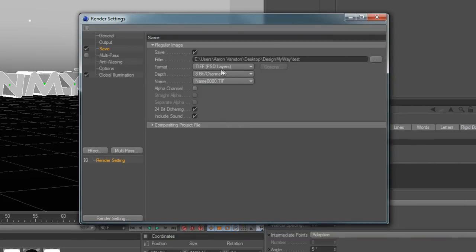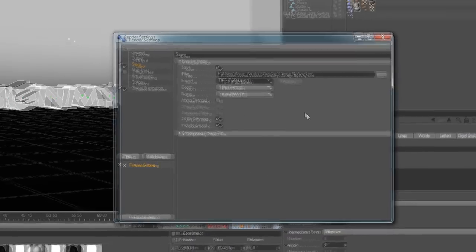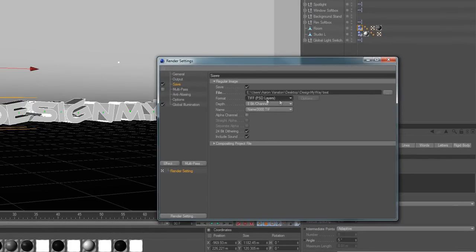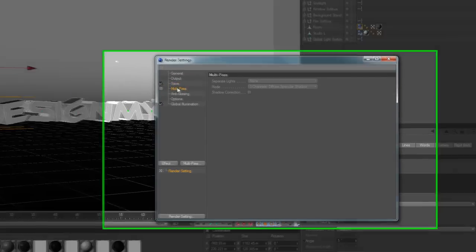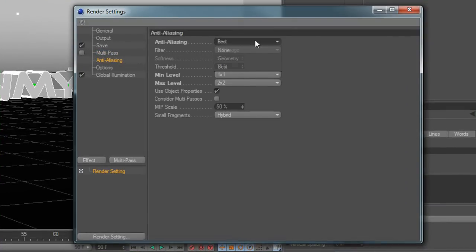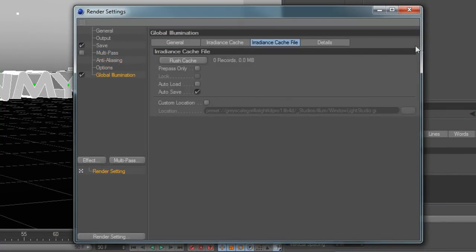We're going to save it as a TIFF, because it's like a raw file. We don't need it too big, it doesn't matter, it could be a JPEG, what have you. We don't need alpha channel and stuff like that. Anti-aliasing can be done best, and still image because that's what we're doing. Options, what have you.